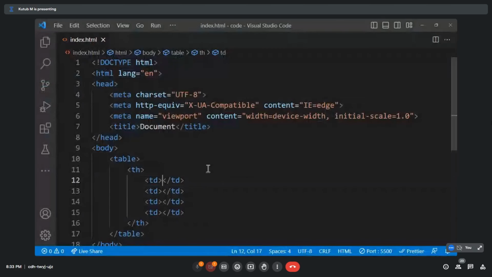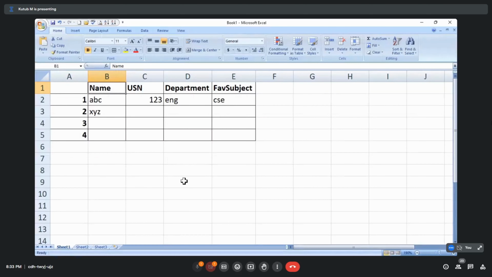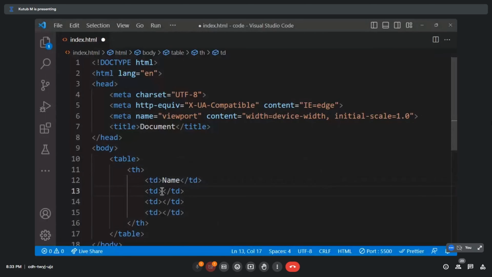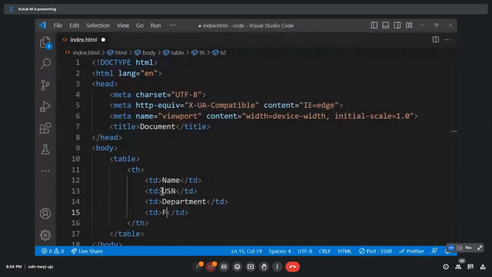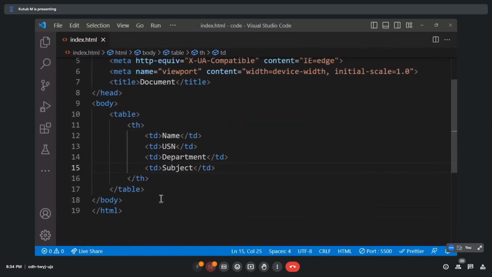Let's say first is Name, and then I want to add USN, and then Department, and the last one is Favorite Subject, or let's say Subject. That's enough. Now this is your table header.